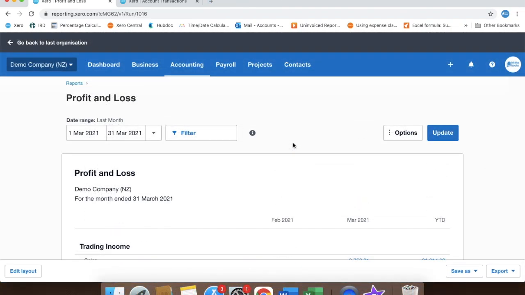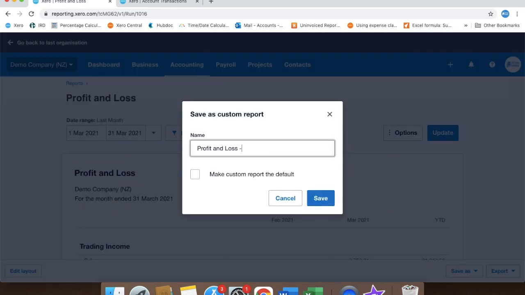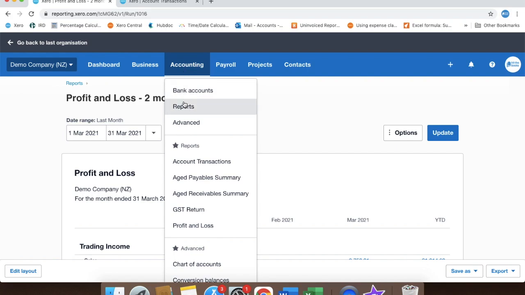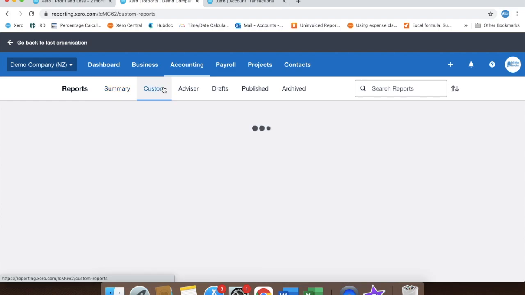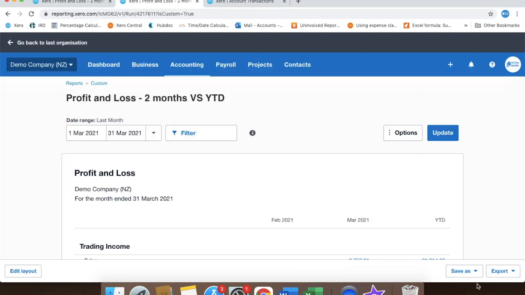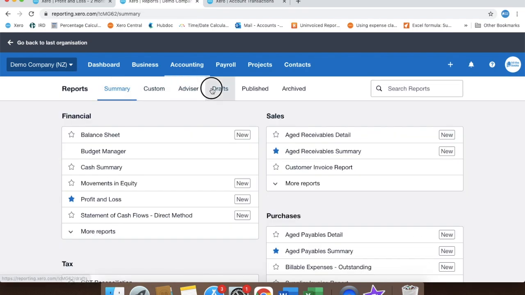Customized reports can be saved as a template. To do this, we go down to the bottom and click Save As, Custom. Give it a name, then click Save. To access the custom template, you go to Accounting, Reports, Custom. You can then save this as a draft to make a new report with new dates which won't change the custom report.